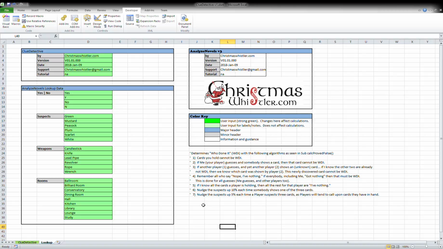Another thing I found playing with my family, number 7 there, is that people will tend to make the suspect based upon some of the cards that they have in their hand, because they're fishing for another card and they don't want to get extra information they weren't specifically looking for. So I bump up those cards 5% each time the player suspects them. And we'll see how that works.